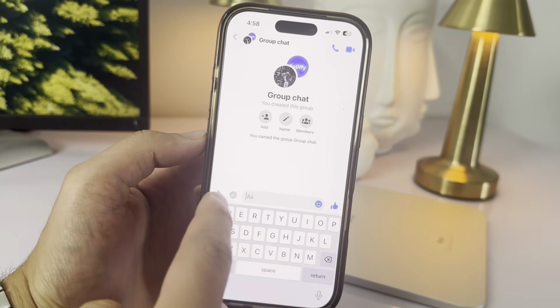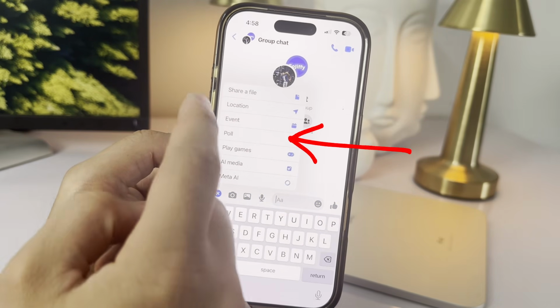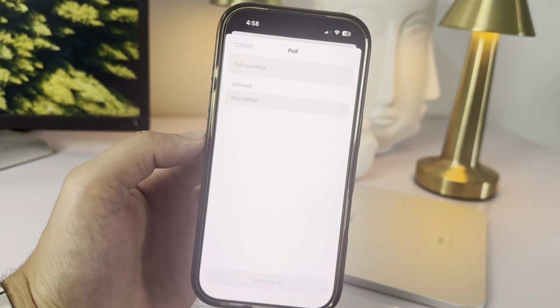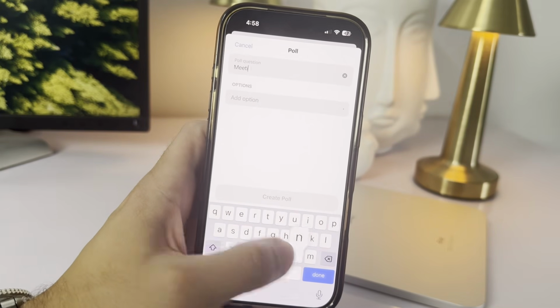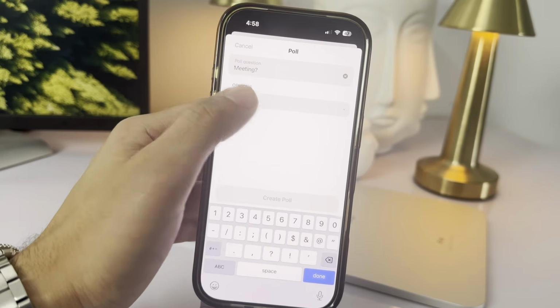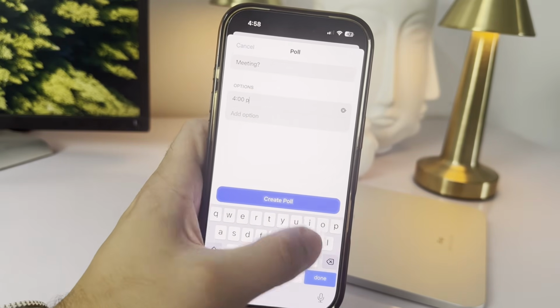After opening the group chat, look for the options button near the bottom left area of the chat. Tap on that and then choose poll. Now you'll see a section where you can type your poll question. This can be something like what time should we meet, which restaurant should we go to, or which day works best for everyone. Under that, add your answer options.